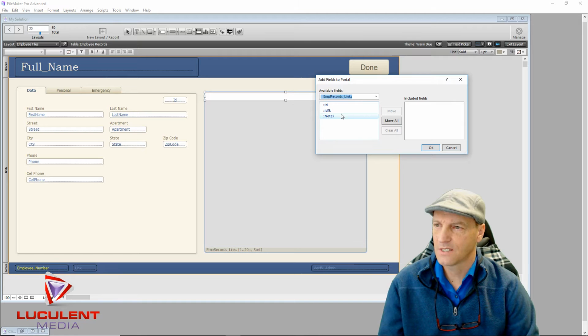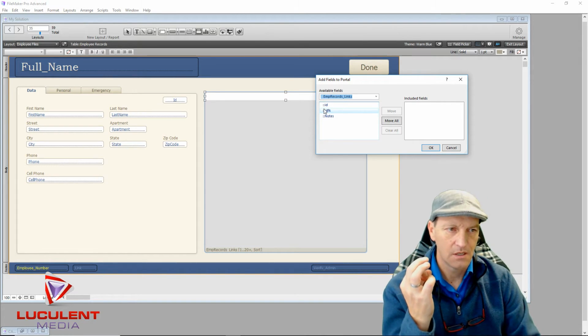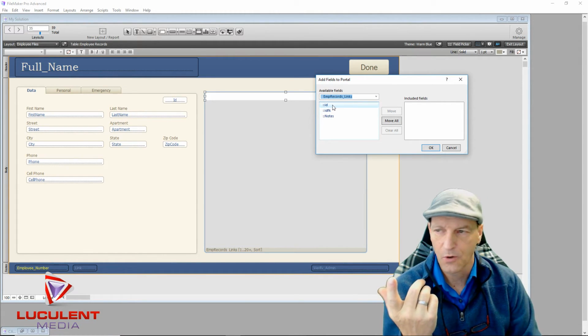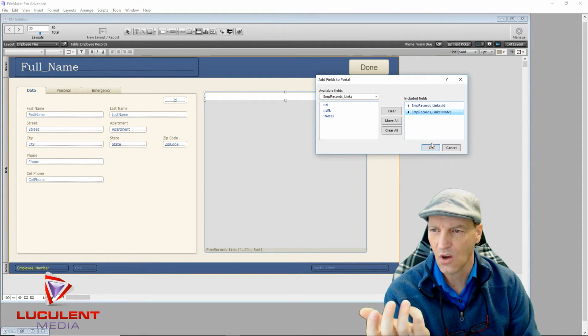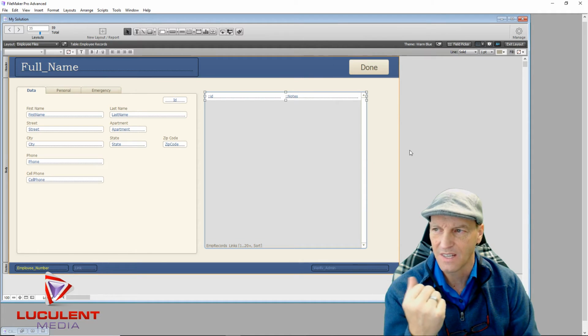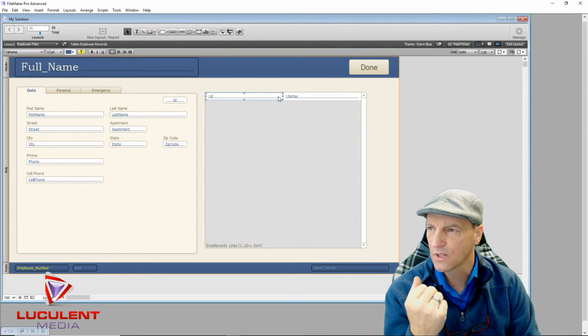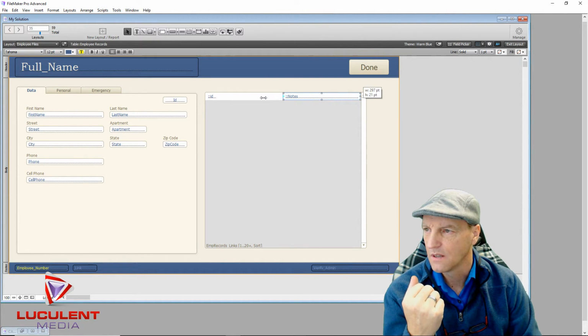And now we need to set our fields in there. So the first ones obviously will be the ID and the notes. And that's all I really want in this box, is the ID and the notes. And if you click on your fields, your ID can be very small and your notes can be as big as you want them to be.